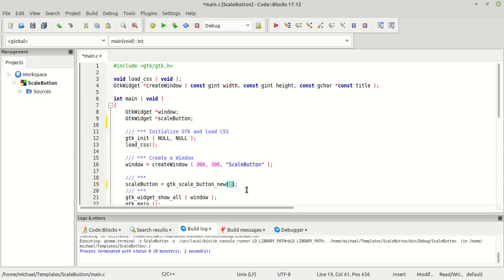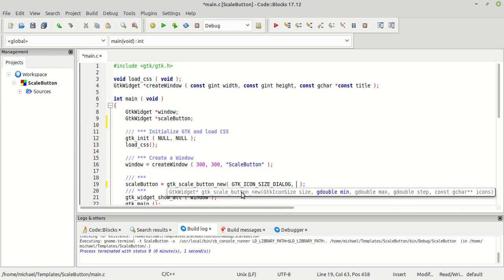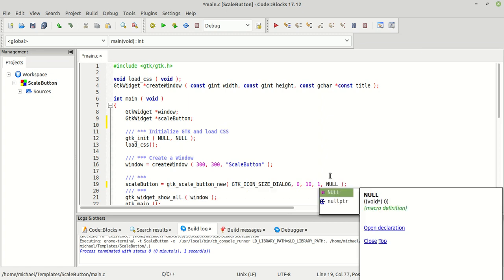Okay, so basically the first parameter will be GTK_ICON_SIZE_DIALOG. The second one will be min, which I set to 0, the third one to 10, and then the fourth one, the step, to 1, and the last one, like I already said, I'm going to pass NULL.